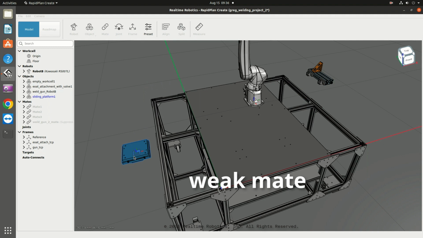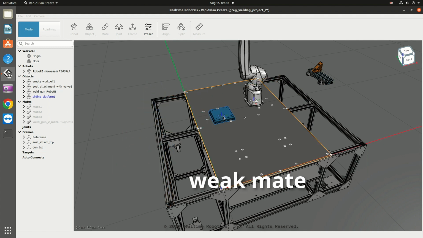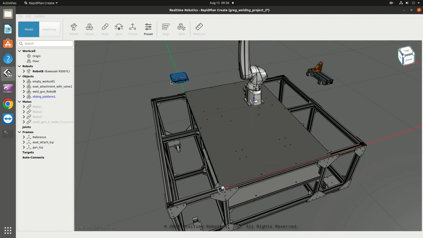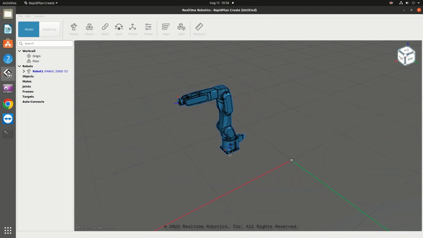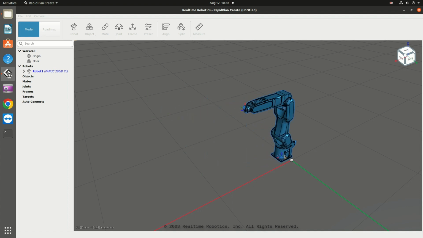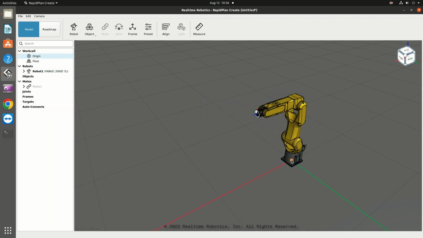A weak mate is when there is no fixed connection between an item and any object in the work cell. There is no parent-child relationship, and you can move the item freely in the 3D view. When you first add a robot or object to the scene, it will be weak mated. You then have the option of mating the item to a frame in the work cell.